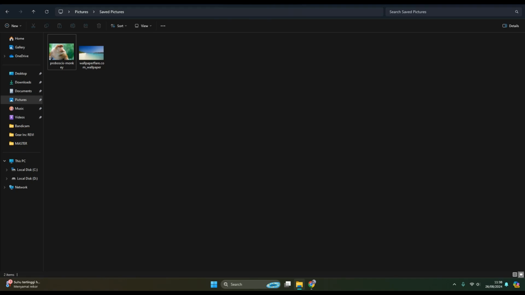On today's tutorial, I'm going to show you how you can change multiple file extensions in Windows 11. In here, I have those two images. Let me show the extension first.